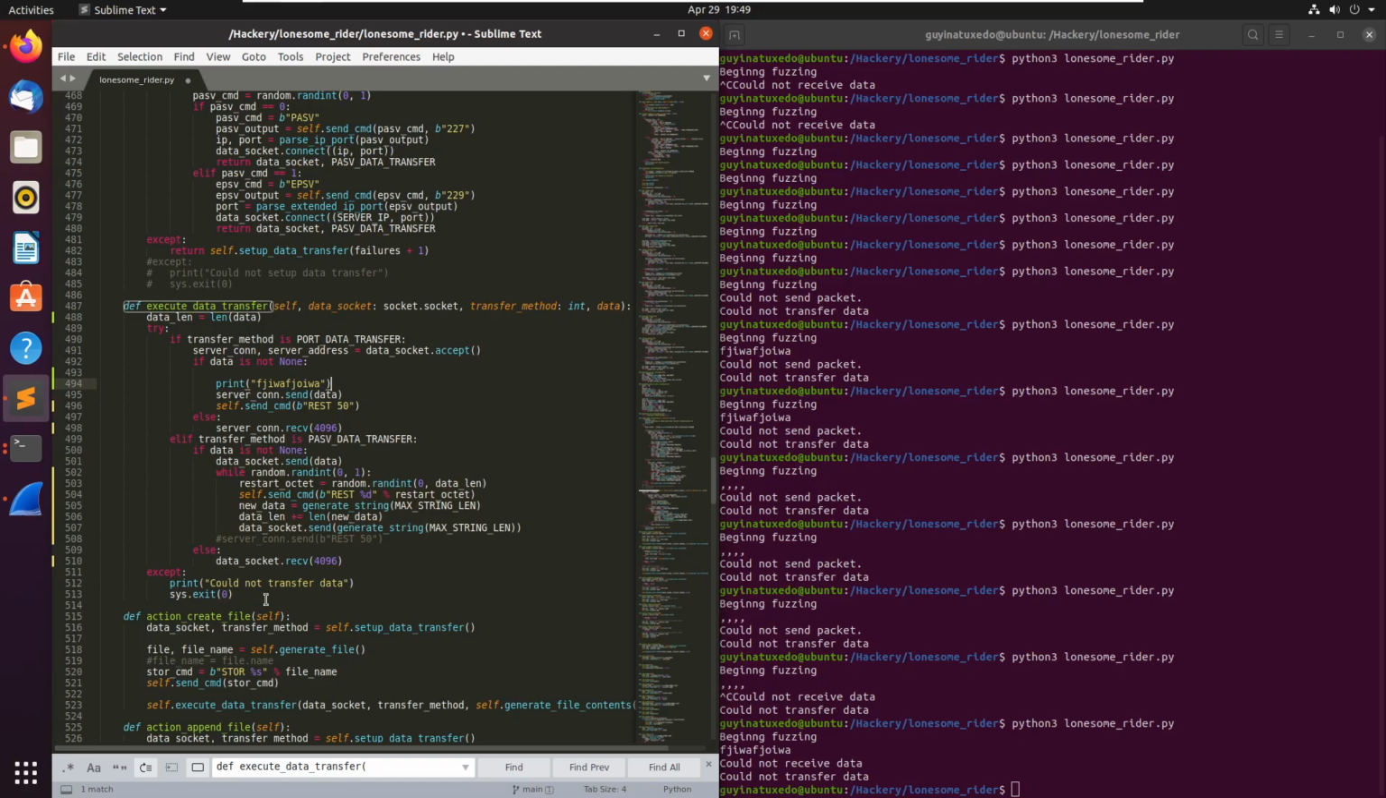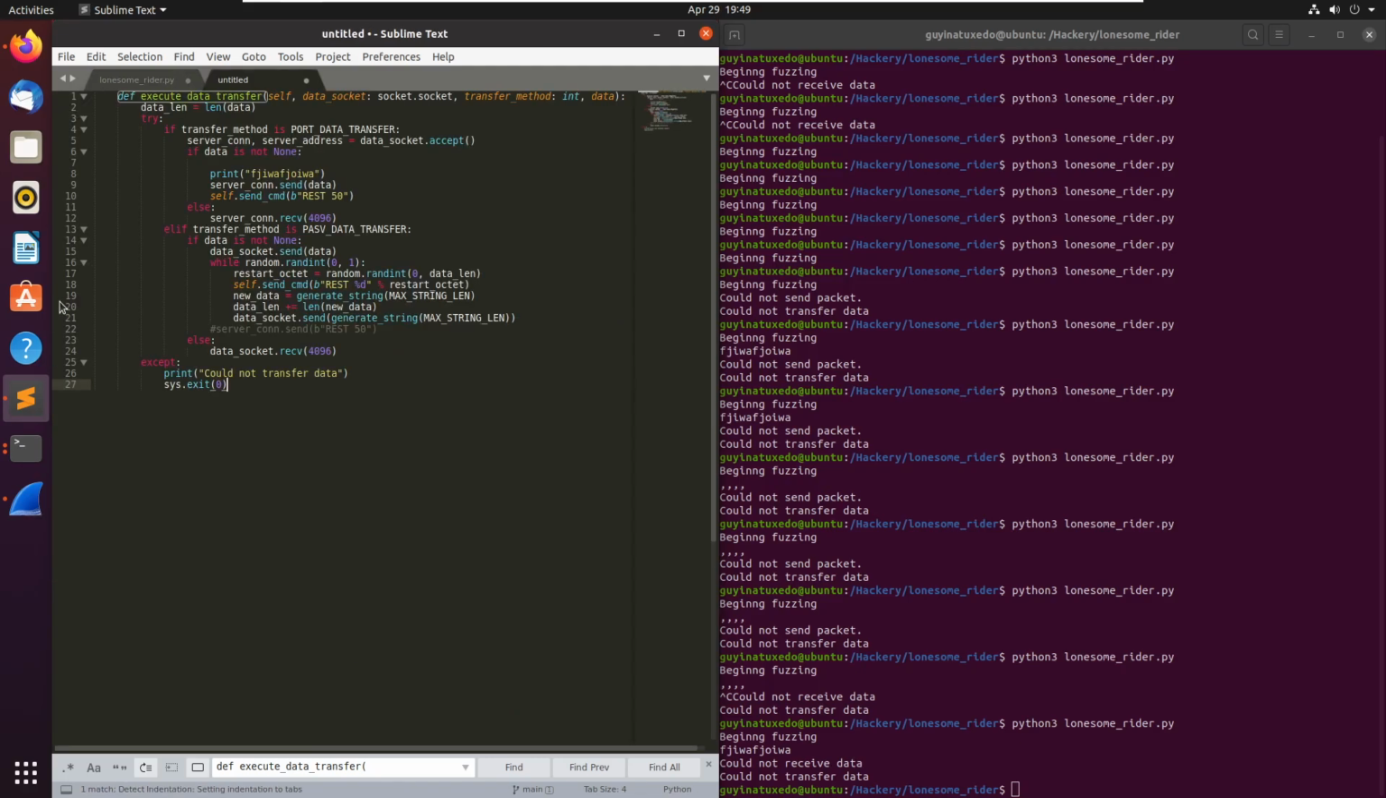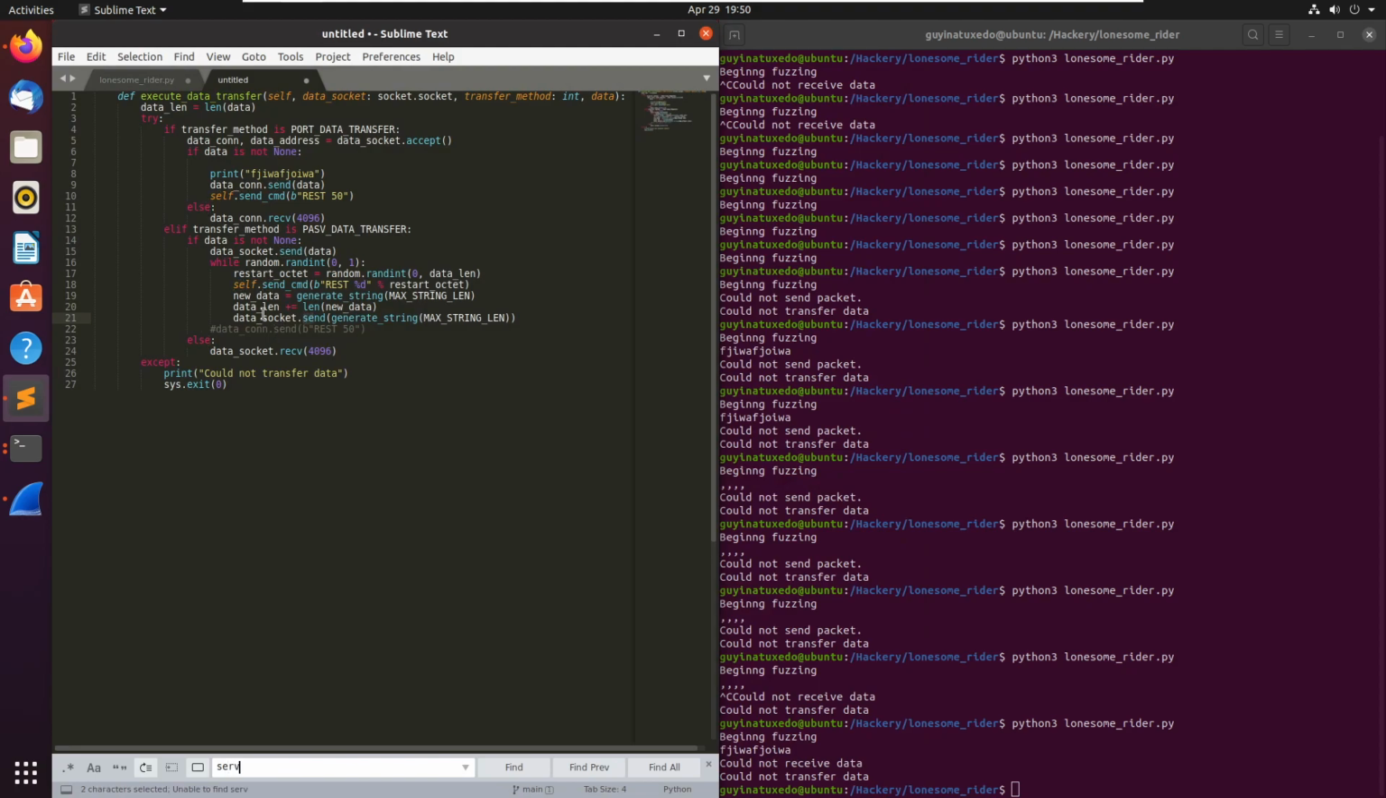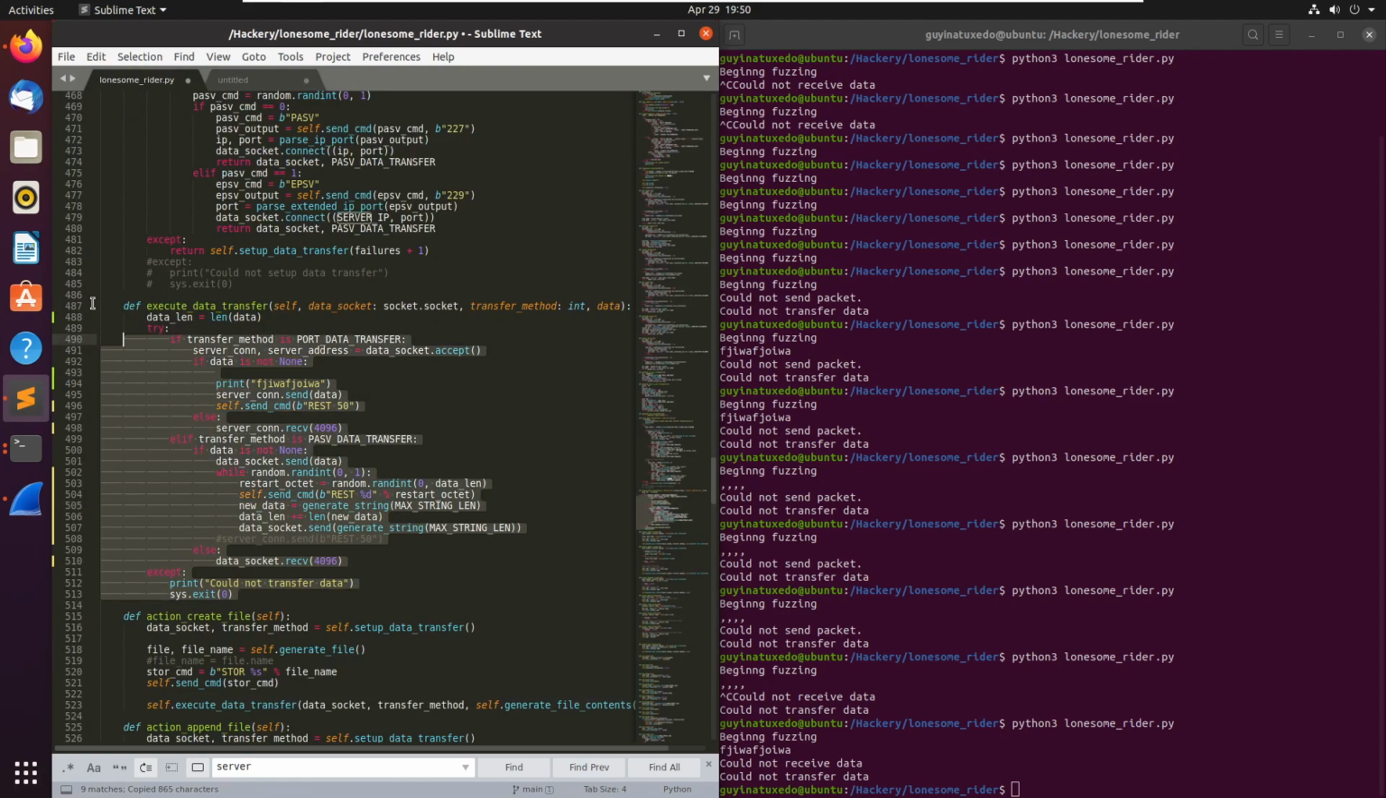So actually, this is bugging me. First off, why is it server con? I'm going to change this to data con. Don't know why that's there. Not going to save it. Just instinctively hit Control S. Data address. Keep heading. Nope. Okay, cool. Let's go back here.